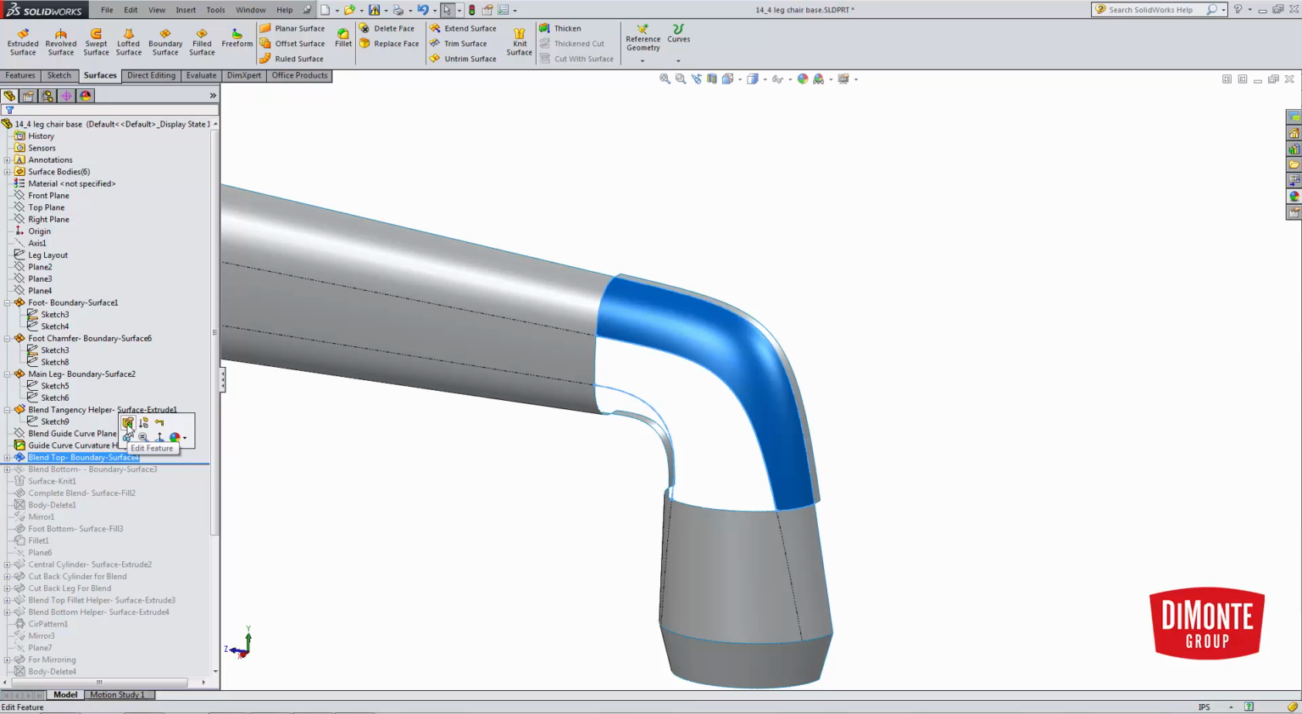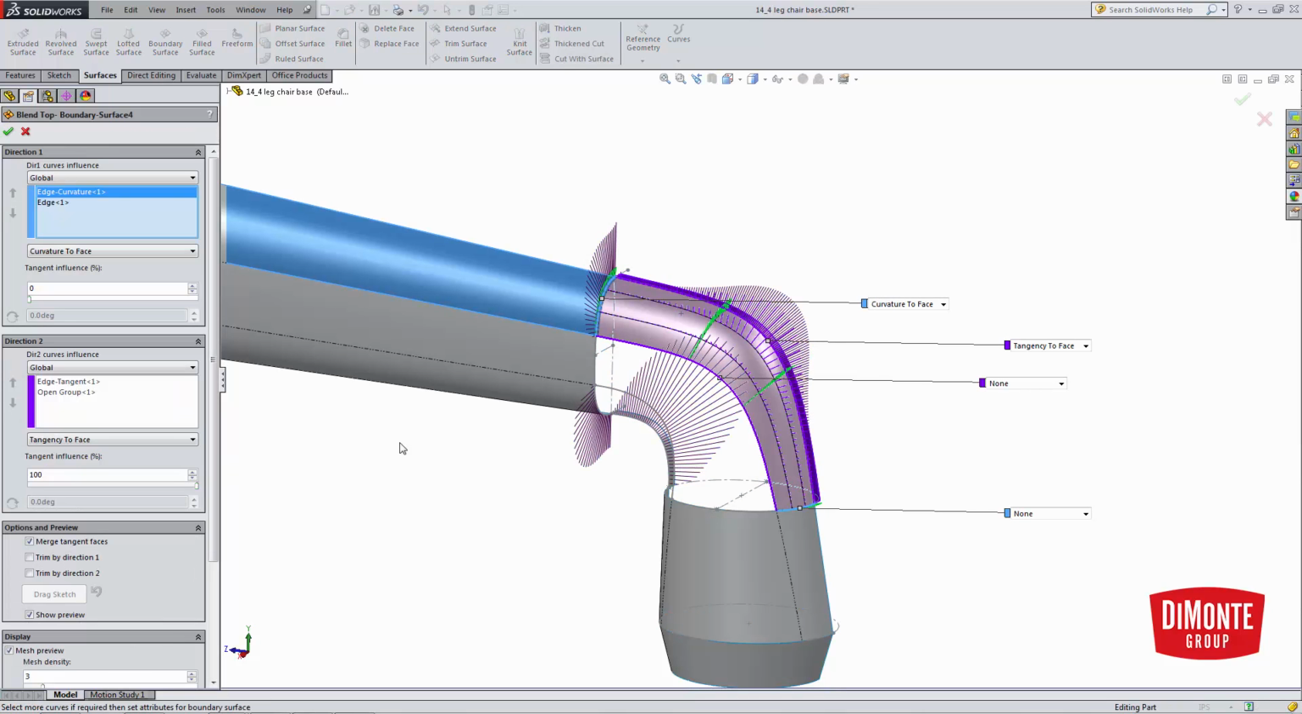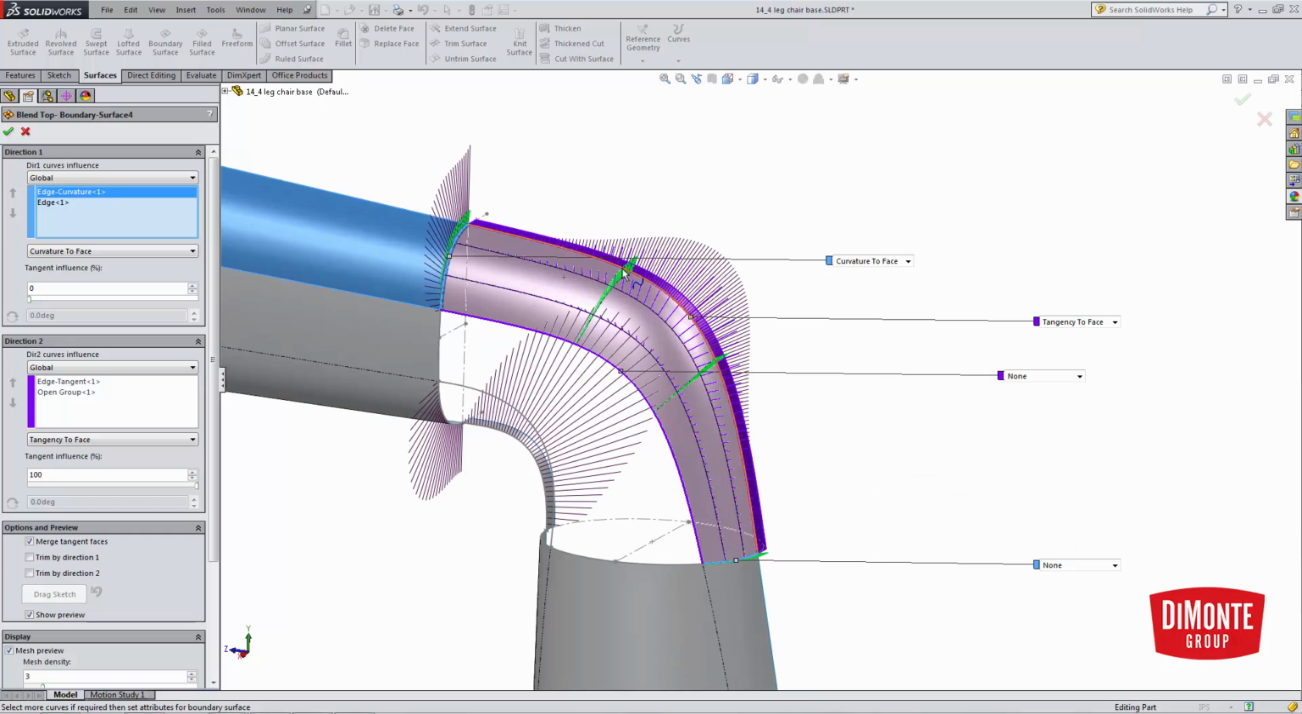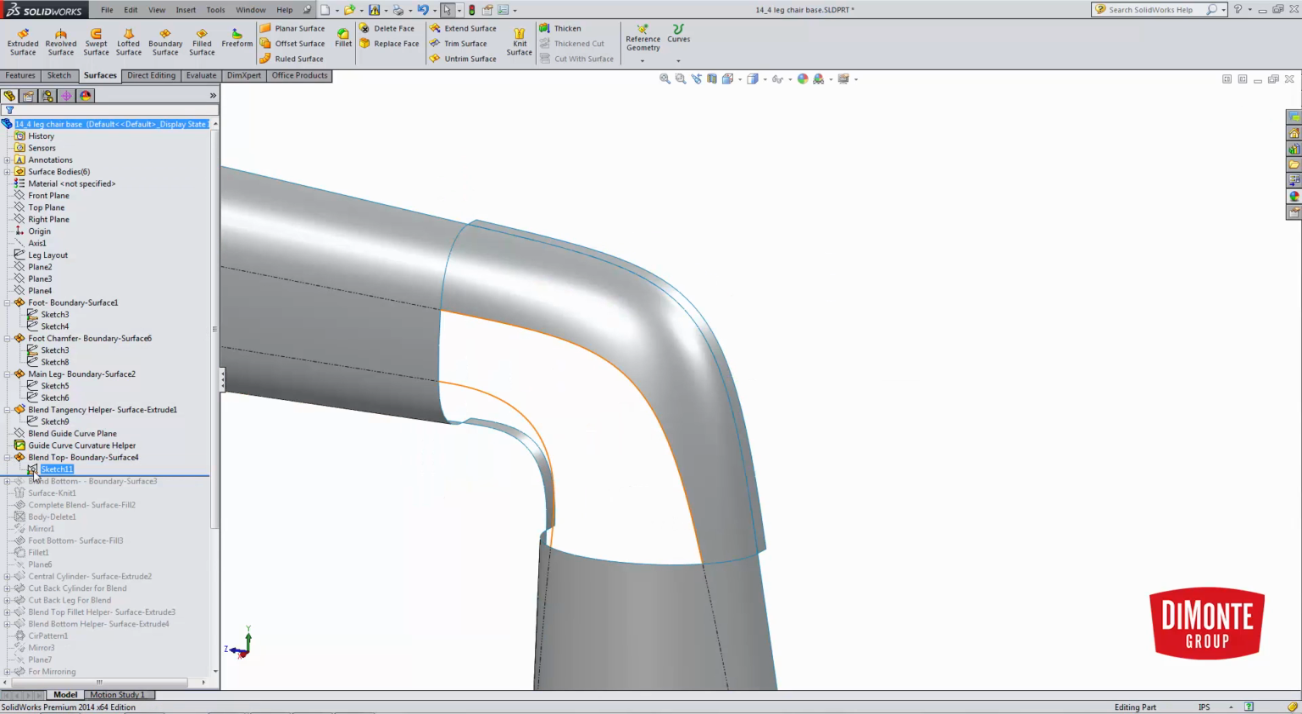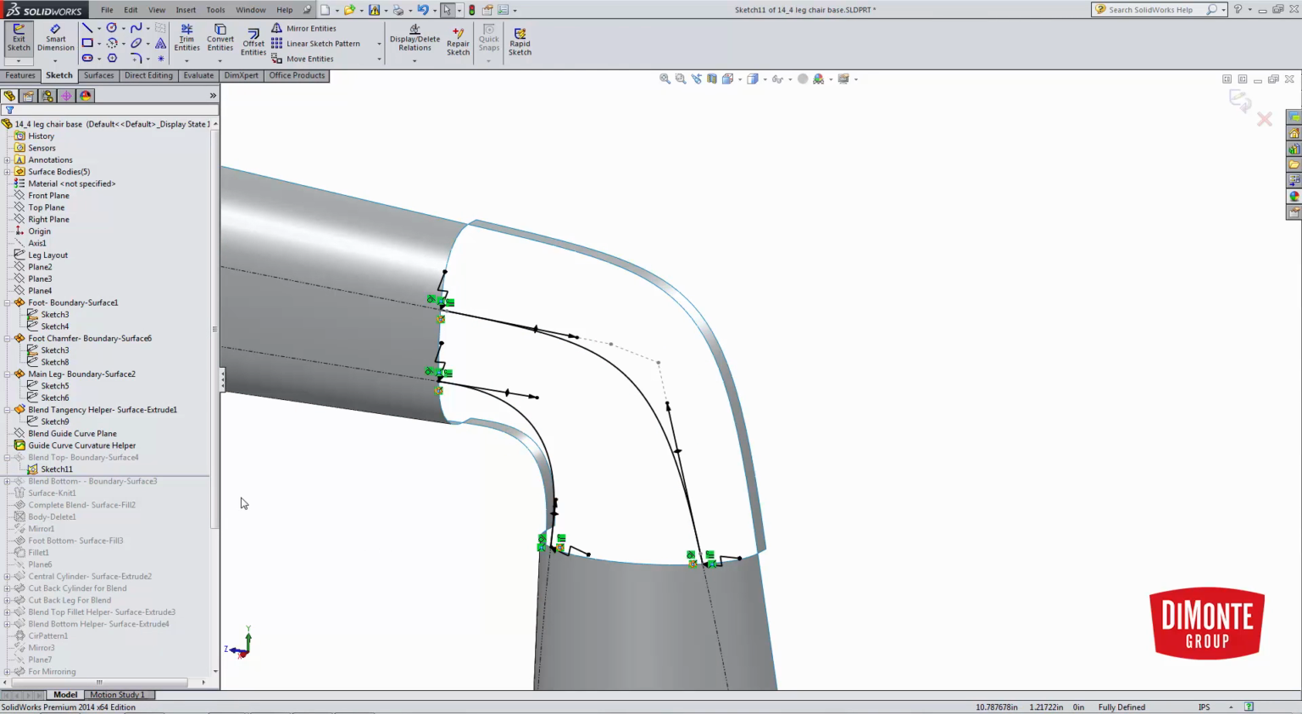So I'm going to create the first portion of the blend with a boundary surface. Here I have this edge and this edge. First, combining the edge from the chair leg into the edge of the foot. Note that I required a second sketch here, so if we take a look at this sketch, it is on that helper plane here.